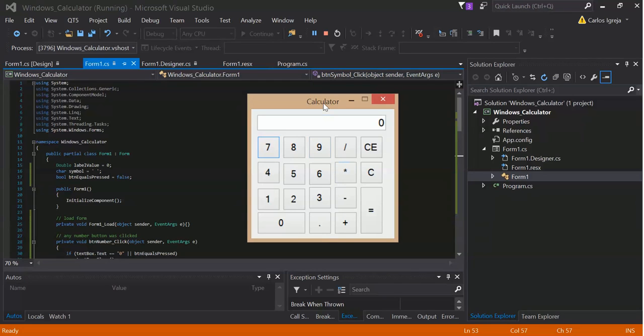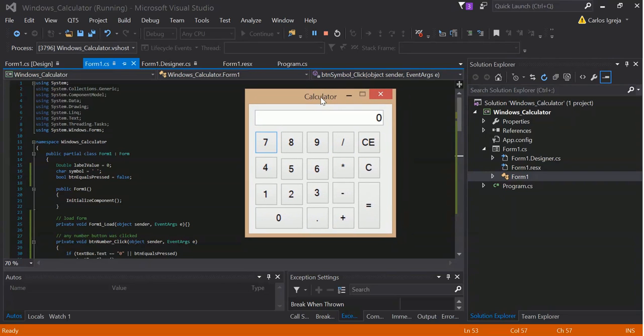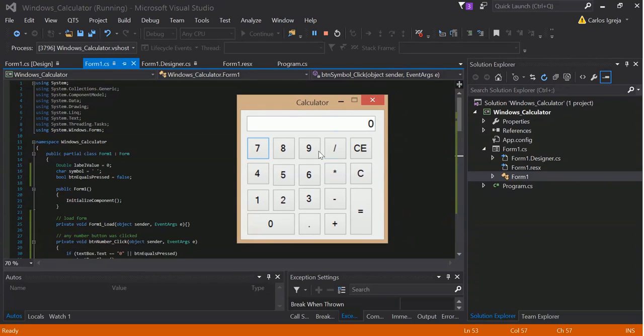Hello, my name is Carlos Agracia, and this is a C Sharp project that I did a long time ago. I was just cleaning up the code, and this is the Windows calculator.